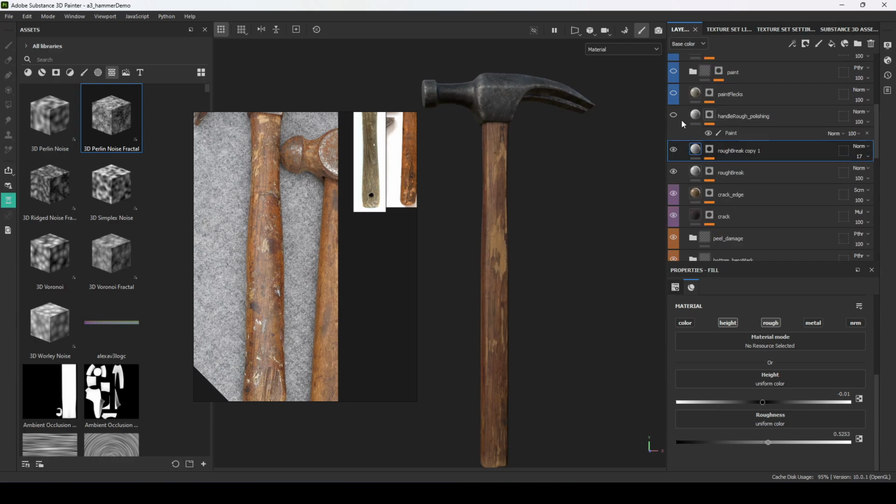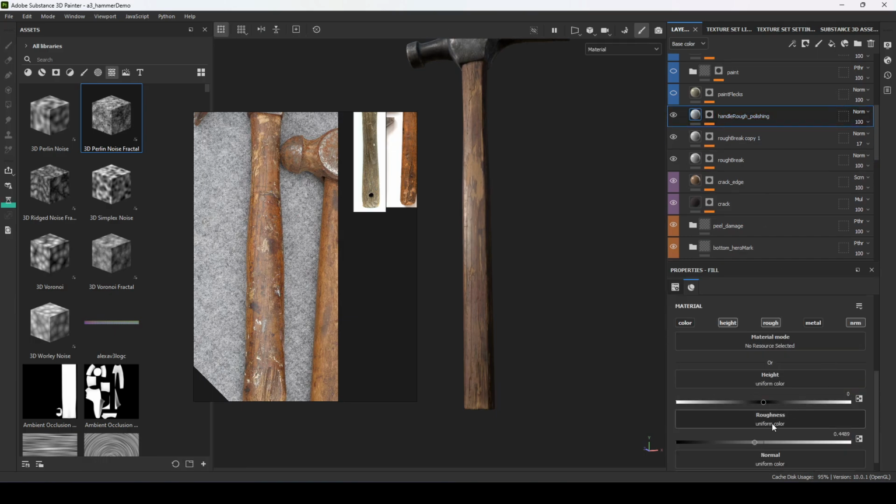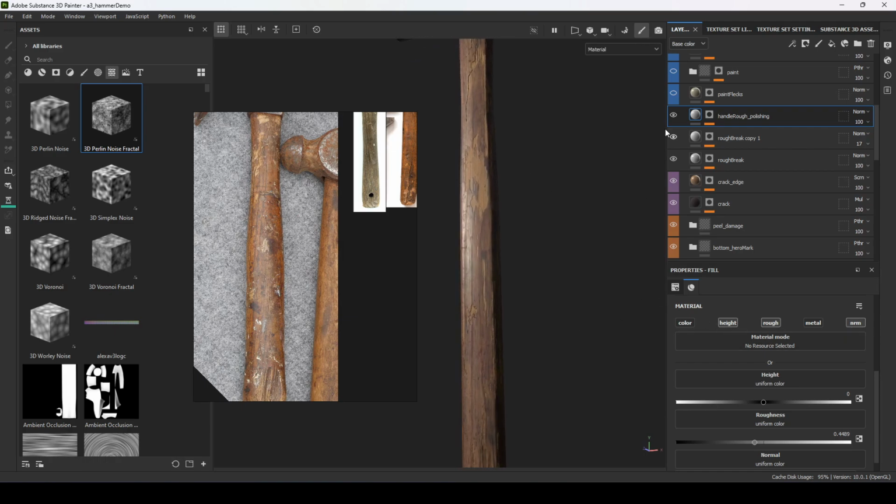Cool. All right, so the other thing I did at this point was add a little bit more polish here because it felt a little too rough. So I made this a little bit glossier, maybe too much. So I might come in here to this layer and, oh, I also removed the height a bit. So you can see the height kind of smoothed down.